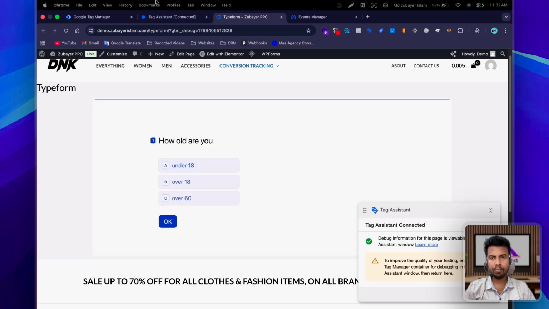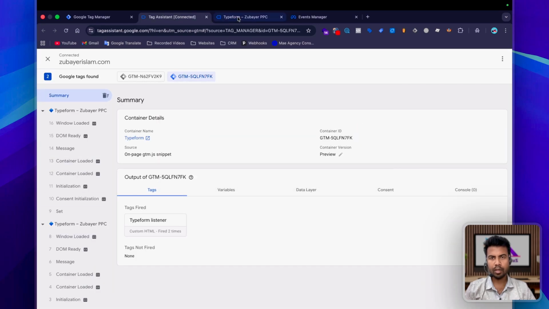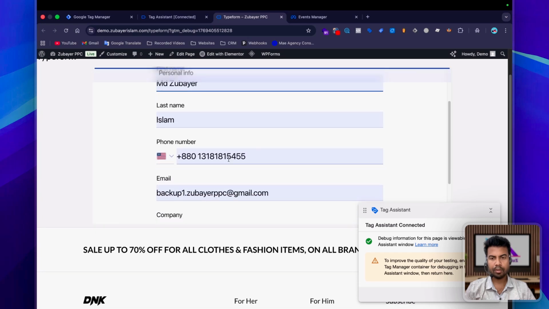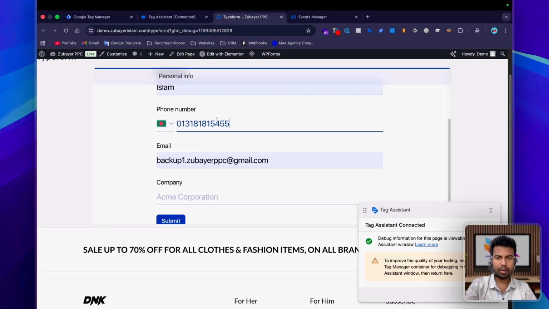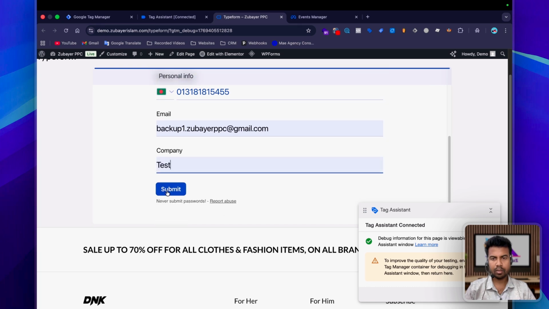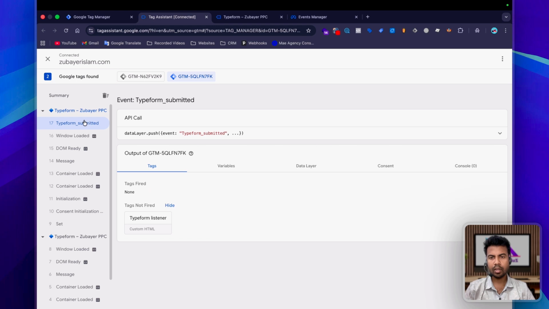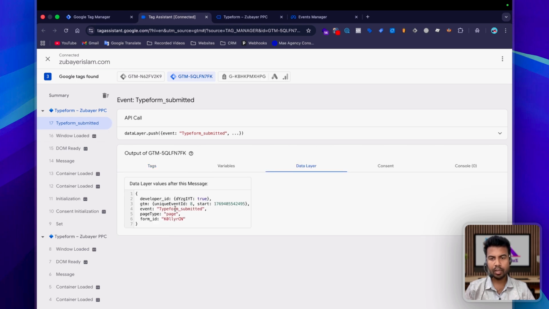Now I can see the form, and I can also see it here. Now let me fill up the form to check the data layer. If I fill it up using my information, the data layer should fire. Okay, nice. Then test, submit. Now I am getting the Typeform submitted event. It means the listener code is working and the data layer is pushing the data. Now if I check the data, I am getting the event, and the page type is form ID.